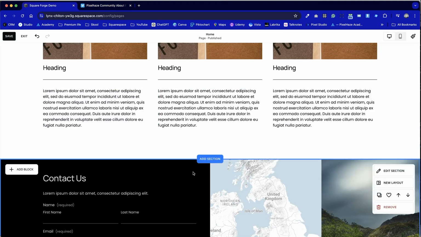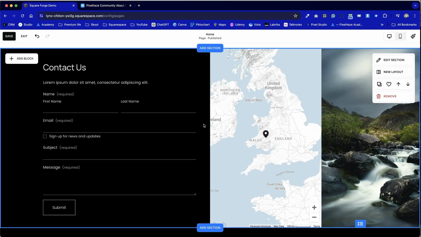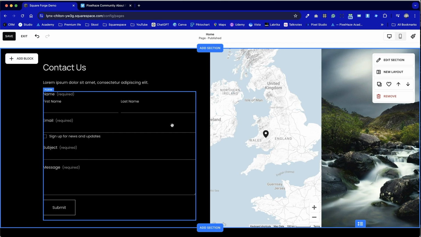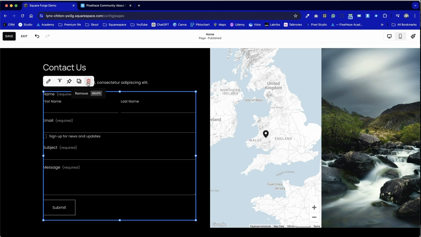But first things first, let's jump back to our demo site on Squarespace and find a place for our new video. And I think I'm going to use this section here. So I'm going to remove the contact form, and a contact form is another good example of third-party information that you want to embed into your site.